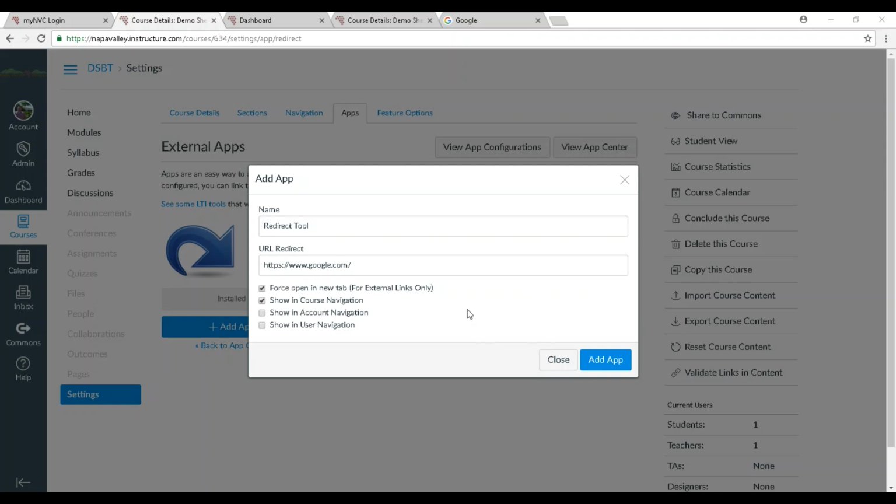So if you are an instructor, you are only going to be interested in these top two options. If you select either of these options, that functionality is disabled for instructors. So it makes it very simple. Either force open in a new tab or show in course navigation. Again, if you want it to work 100% of the time, then select both. So now we just have to add the app.